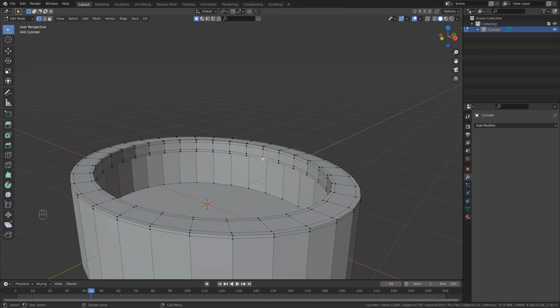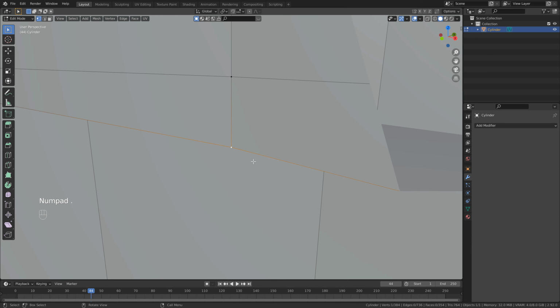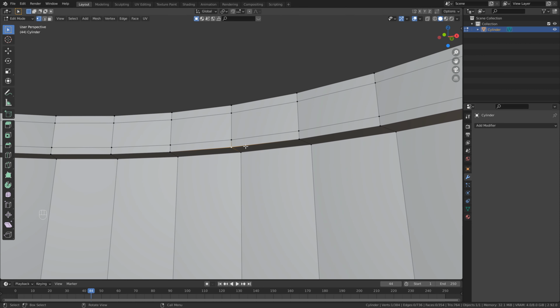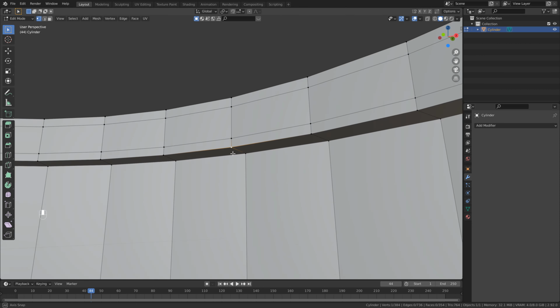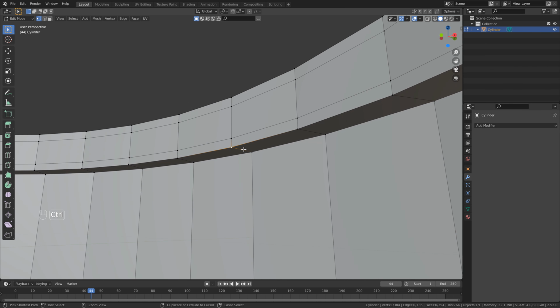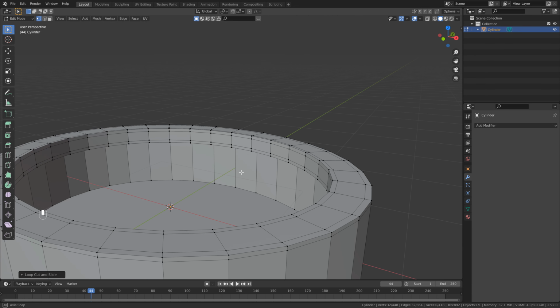If I just click one of these vertices here and hit the decimal key to zoom in, you'll see that now we can sort of look underneath here, and we do need to add loop cuts to this as well, so Control R to add to there as well. Then let's add one inside here and as well at the bottom.